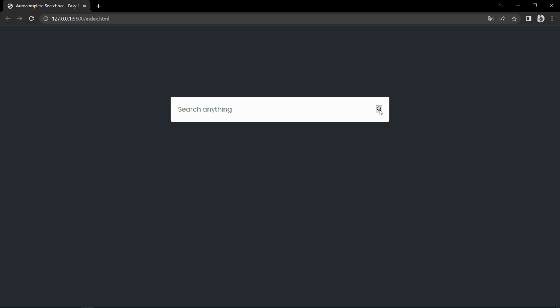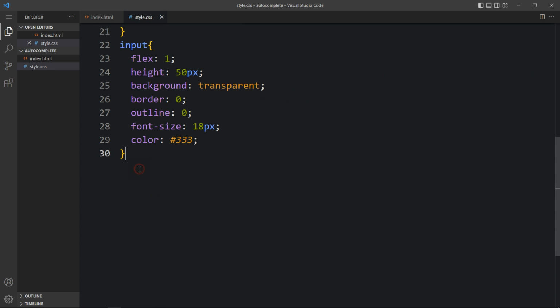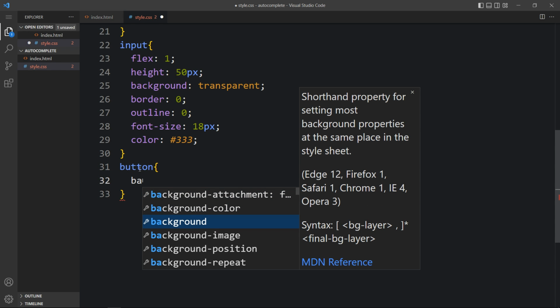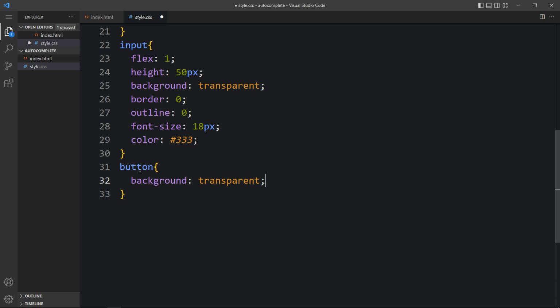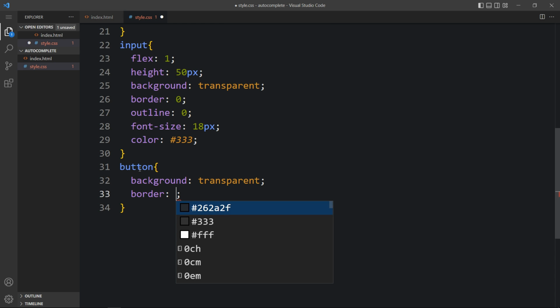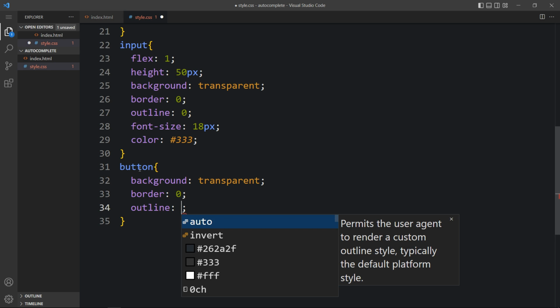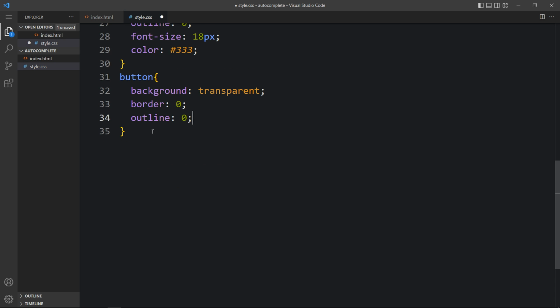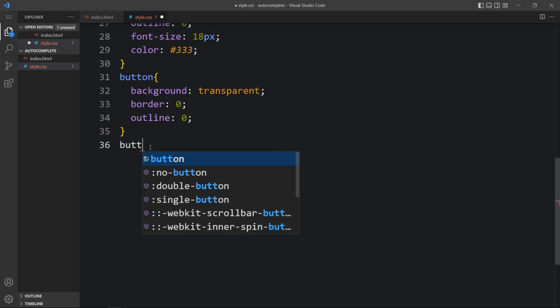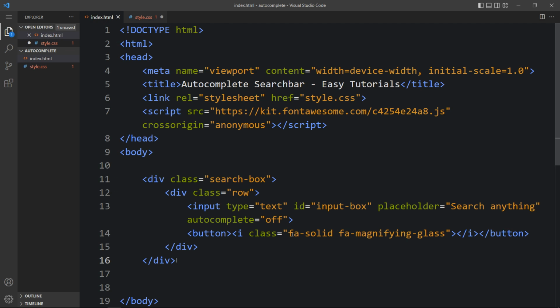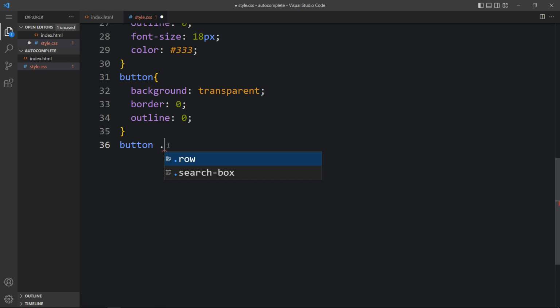Now we have to design this button and this icon. So let's come back, and in the CSS file here we will add button. We will remove the background, so background will be transparent, then border 0 and outline 0. After that we have added the icon in this button, so write button, and here we have the class name called fa-solid. Copy this, add it here.